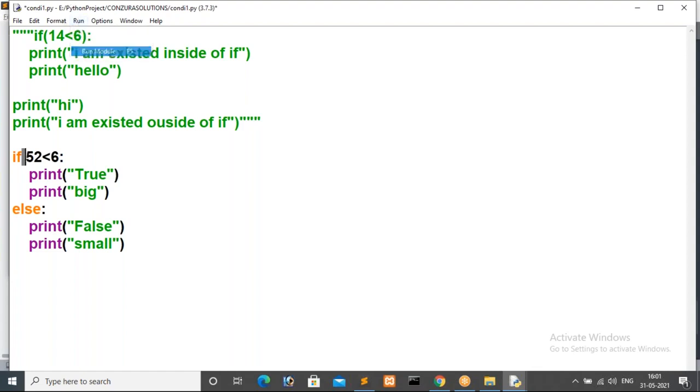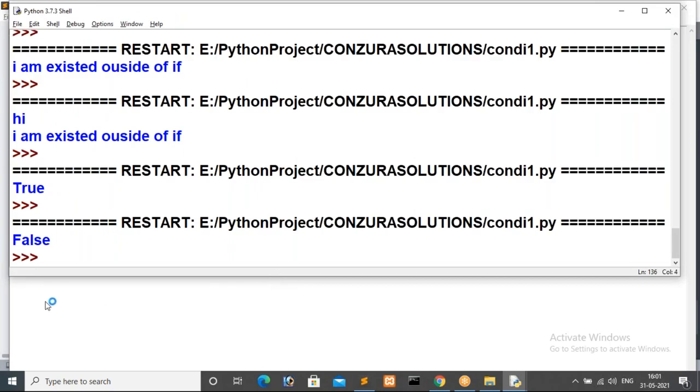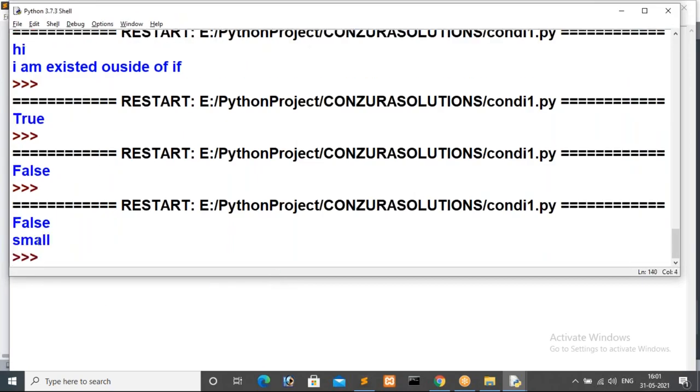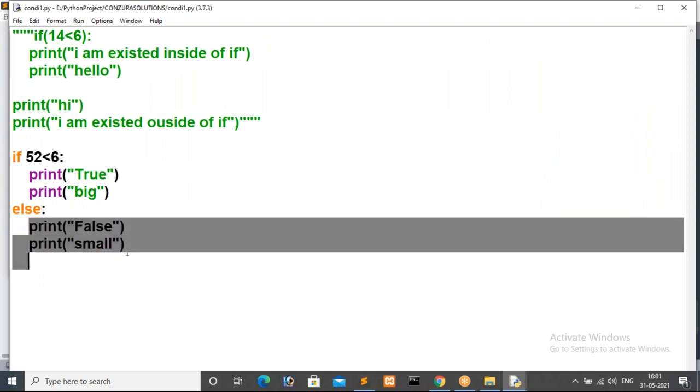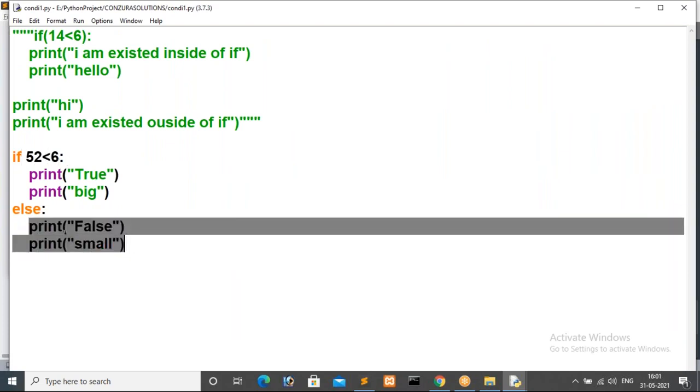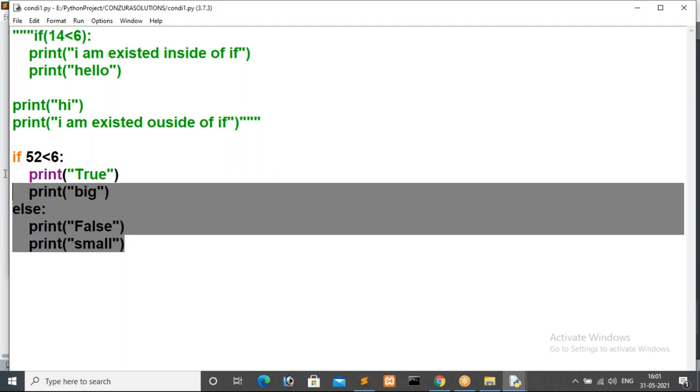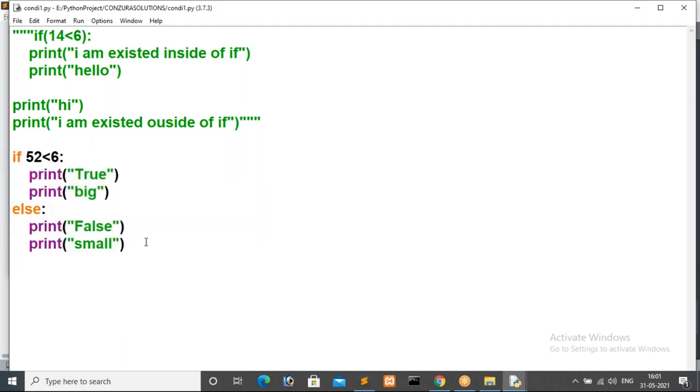So run module, it is asking to save this file. Then false and small, because the condition is 52 less than 6, the condition is false now, so execution will enter inside this block. So inside else I have two different statements, one is print of false, another one is small. That's it about the if else statement, guys.